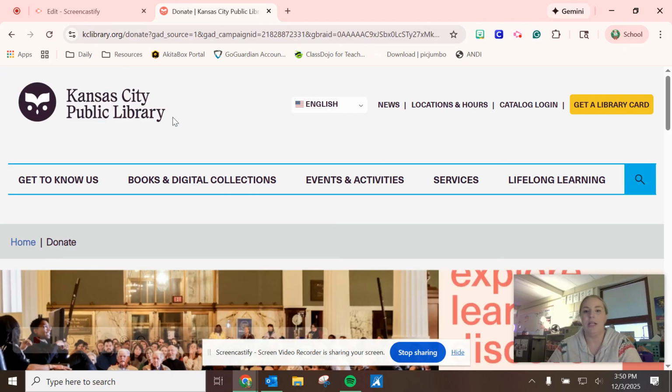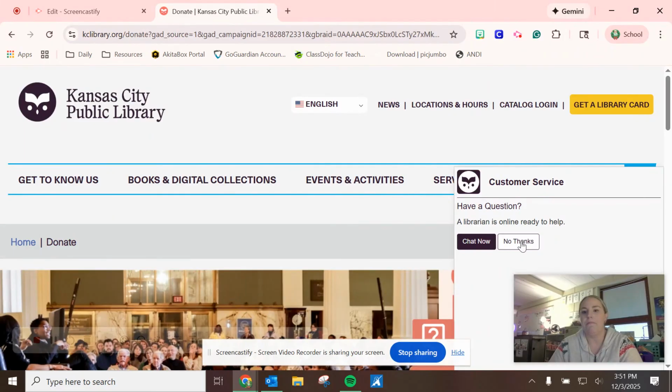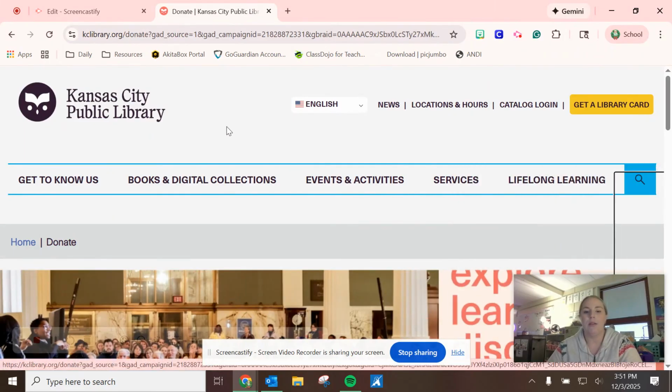When I first logged in, I noticed right away the contrast would probably pass most of the standards. And so then I decided, okay, what would the three main platforms be through Kansas City Public Library, the links? What would be the most commonly used? And so I decided on the homepage, our catalog login for just looking up books from home, what books that they have in stock, as well as getting a library card.